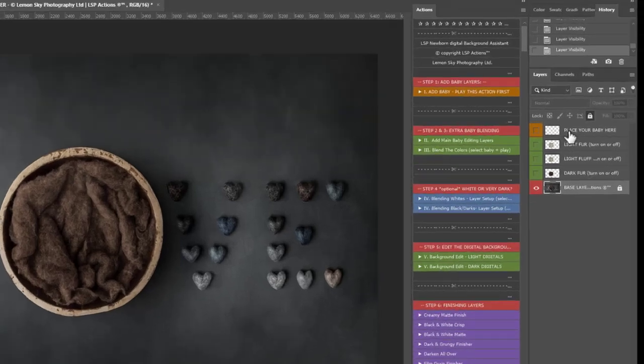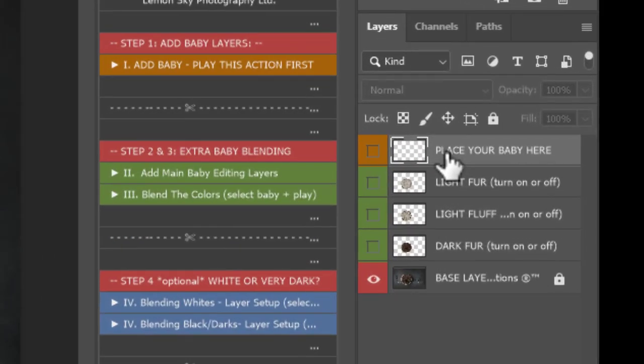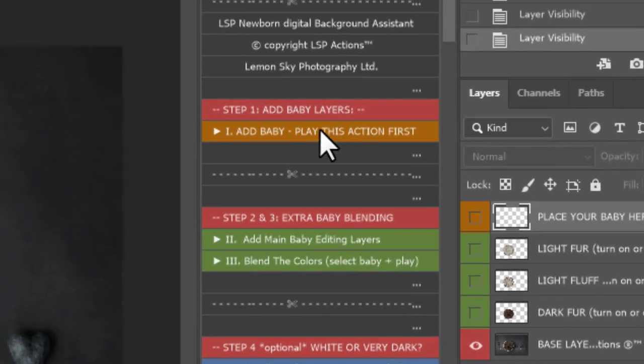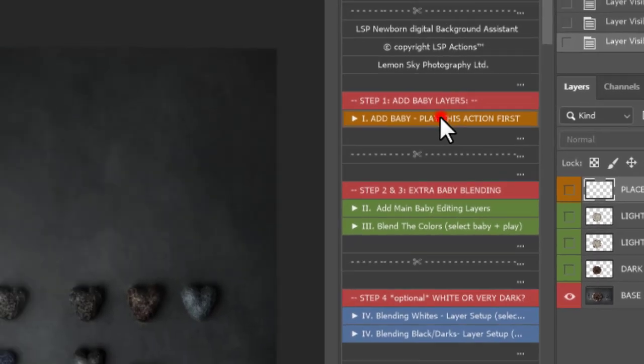So once that's all ready, you click in the position that you're going to be wanting to add baby in the layers panel. Again, if it's just a flat digital, you can't click anywhere else. You can just have the background layer selected, which it will be anyway, so you don't need to worry. For an LSP digital for the Love Bowl, I'm going to click here where it says place your baby here. Come up to the action, step 1, add baby layers, and click here this orange action, add baby, play this action first.